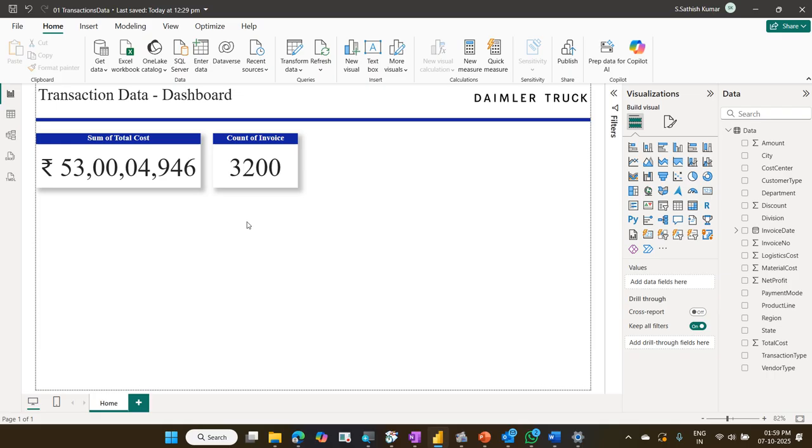Yes. We'll move on. Now, we are going to insert another visual. This is card. Place the cursor on some empty cells. Now we are going to insert a visual.